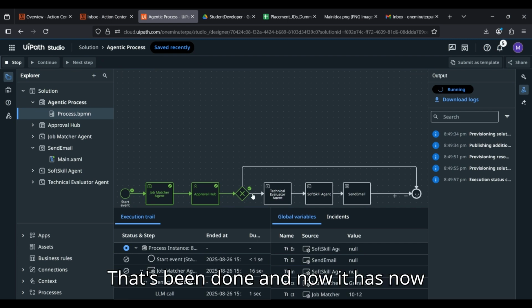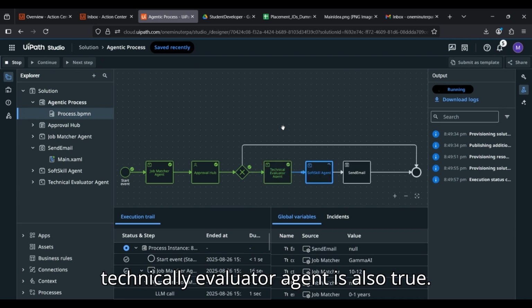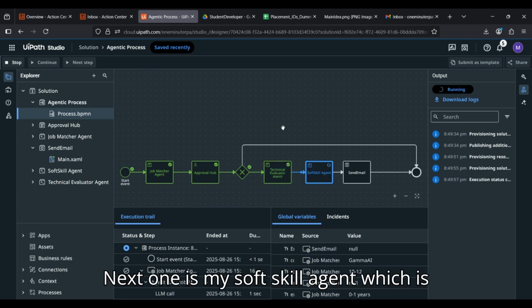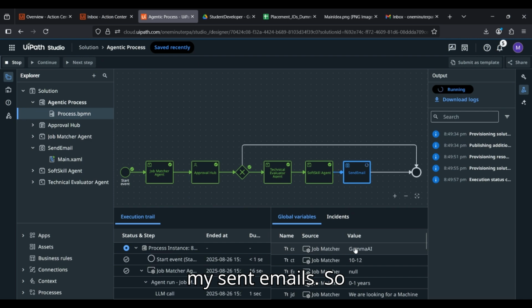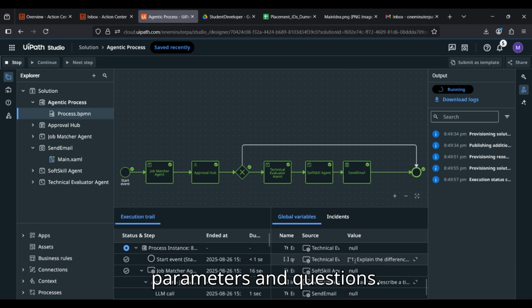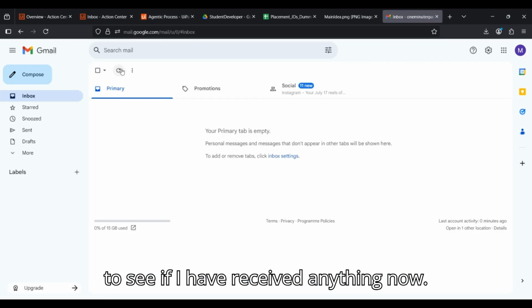That's been done, and now ideally it should move to the technical evaluator agent. Yes, we have passed the condition, right. So the technical evaluator agent is also through. Next one is my soft skill agent, which is now currently running. That's been run. And final is my send email. So hopefully this will send one email to me, including all these parameters and questions. Okay, that's been done. Let me just go to my email to see if I have received anything now.